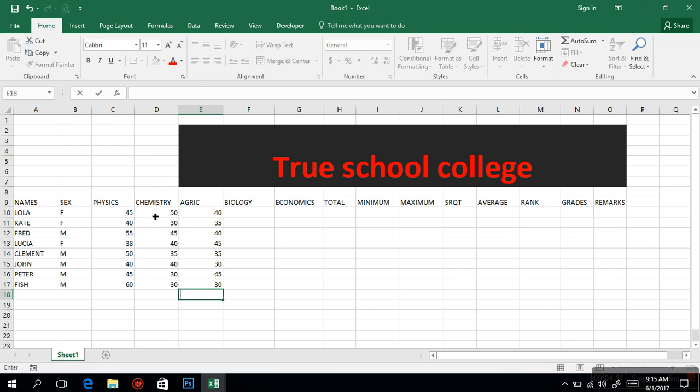Oh, sorry. See the number of columns. Biology, you have 40, 50, 44, 55, 39, 35, 60, 30. All right. You have 40, 45, 30, 44, 55, 60, 40, 30.